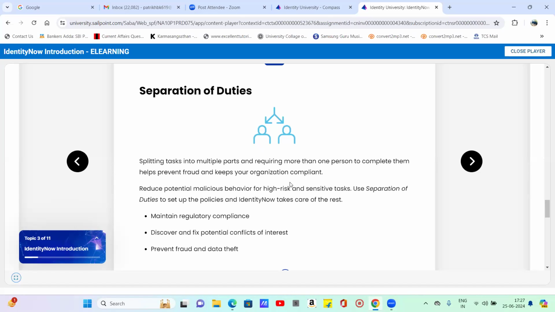Yeah. Okay, Pratik. Got it. Just give me a minute. Let me check for any other notes for separation of duties so that I can tell you. Just give me a minute, please. Yeah, sure. Thank you.